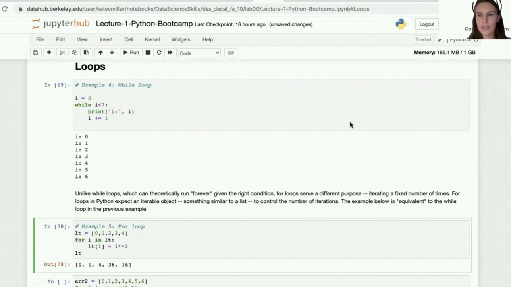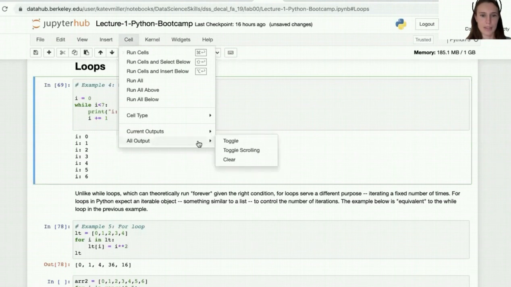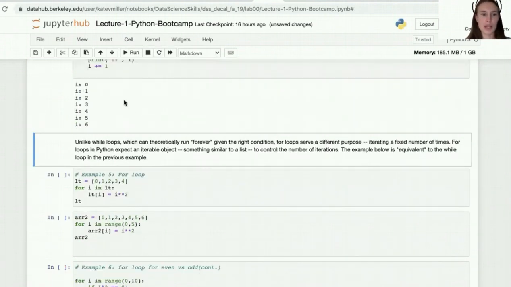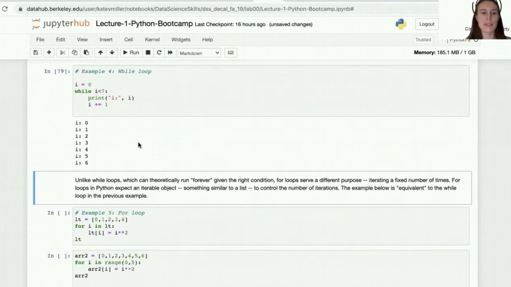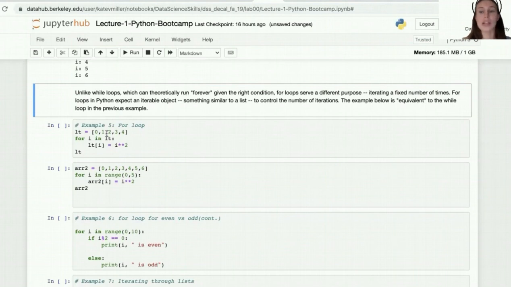Okay, so finally, let's do some loop examples. This while loop example is exactly the same as our other example. So I can run it, and you can see it's basically exactly the same as the examples on the slides. So not super interesting. For these for loop examples, I'm going to iterate through a list.